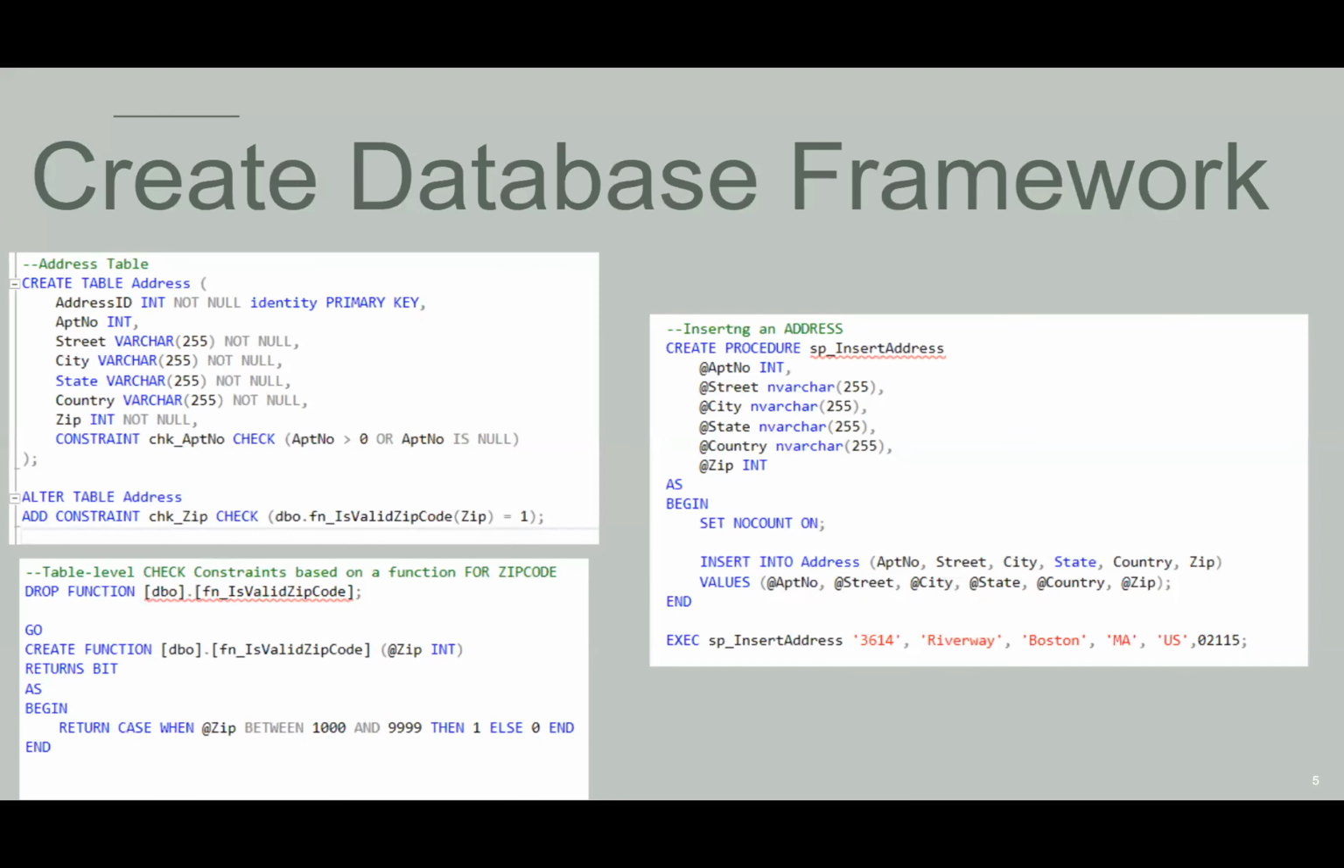We have also used a lot of DDL, DML queries, as well as functions, triggers, and stored procedures. Here you can see one of them, that we have used table address, where we are using table level check constraint, which is checking if the zip code is valid or not. And we have also used create stored procedure to insert data in the address table.